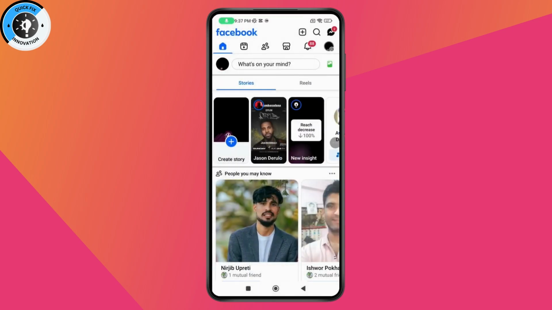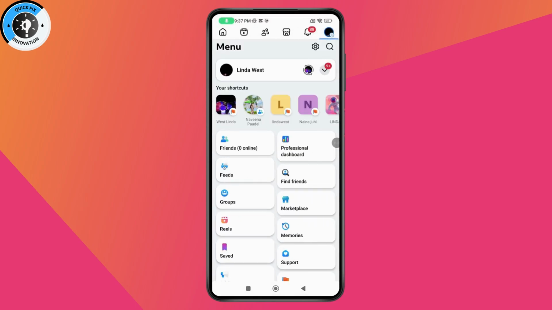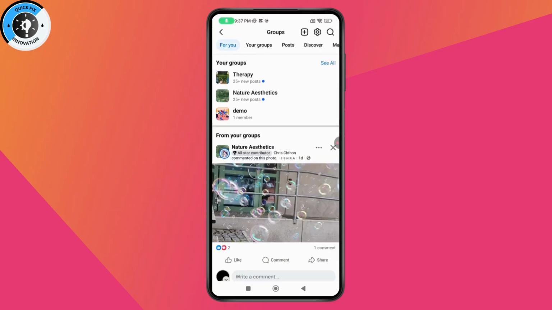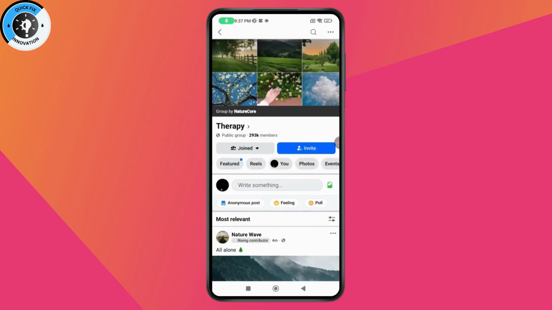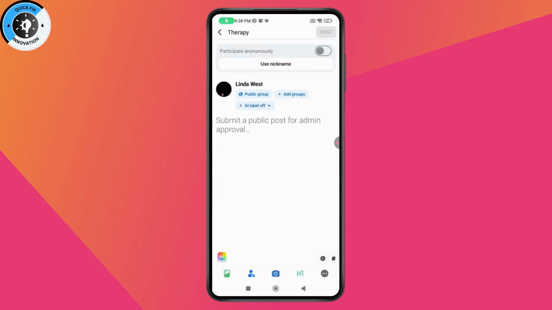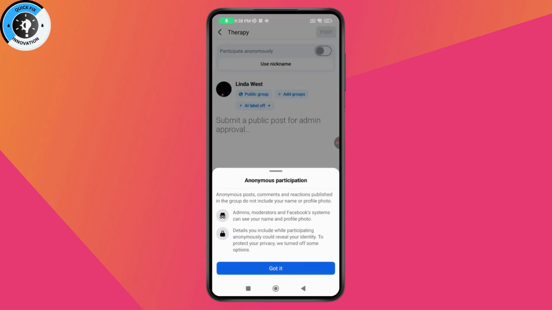And the second way is you need to go with the top right, which has that 3 horizontal lines, and then go with group and select a group in which you would like to create a poll. So tap on group and then tap on write something, and here you can go with participate anonymously if you want to turn that on.